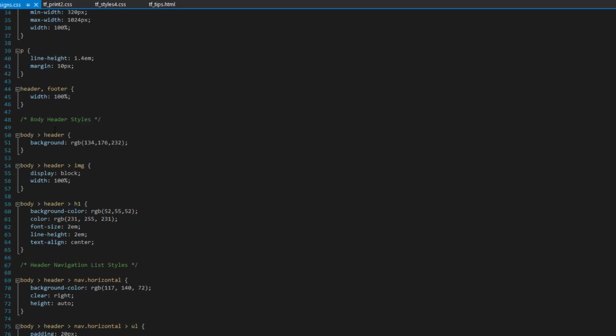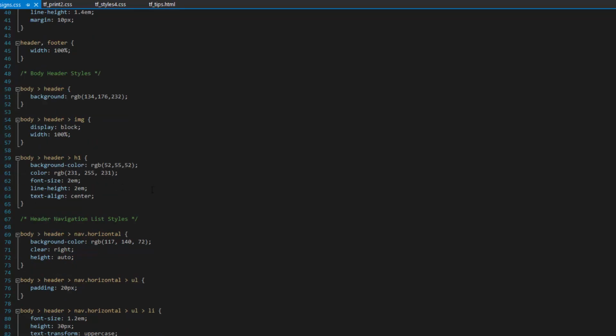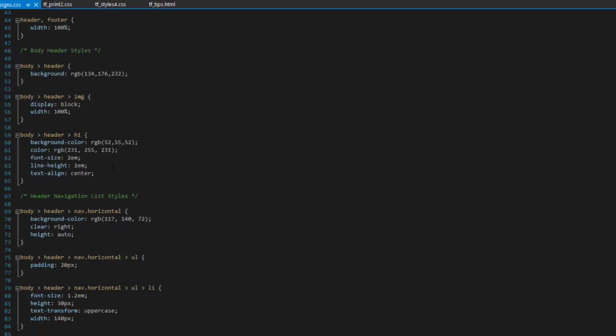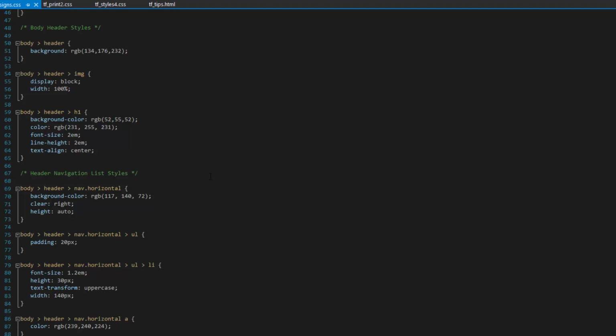And then the header, which is inside of the body, has got a background color assigned to it. The image that's in the header has been set to display as a block. Its width also set to 100%, so again it's going to dynamically change. And then the H1 element in there has a background color, a foreground color, font size of 2 ems, line height of 2 ems, text is aligned to the center.